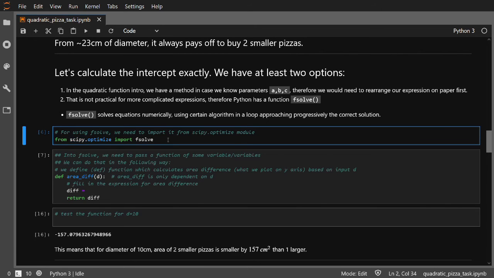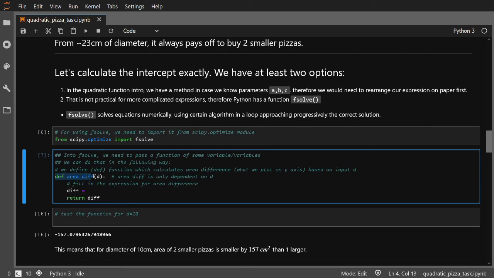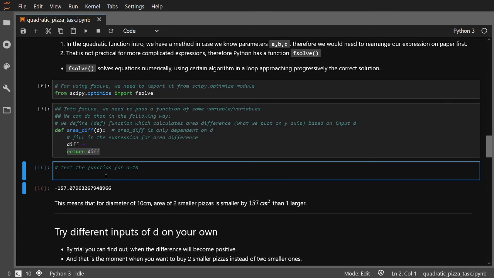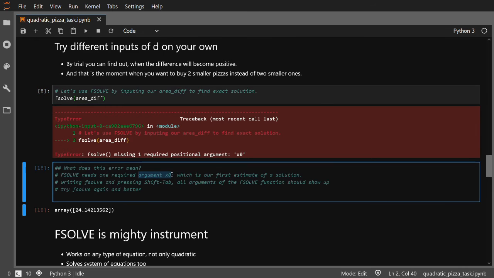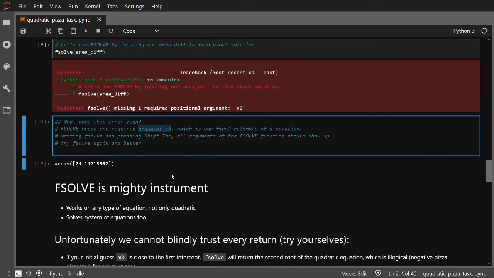One more complication is that fsolve takes as an input another Pythonic function. So we need to define it with some name and what kind of arguments it takes. Then we want to apply some operations, in this case calculating the difference of the areas, and then we need to return it. We are going to test our function and then apply it to fsolve. It's not as easy as I told you, because after the first intuitive try, fsolve will return an error. We will try to understand it and use fsolve again, this time with one required argument, which is our initial estimate of a solution.